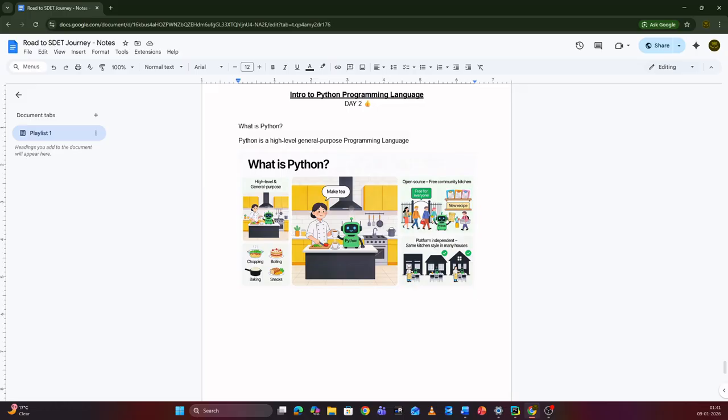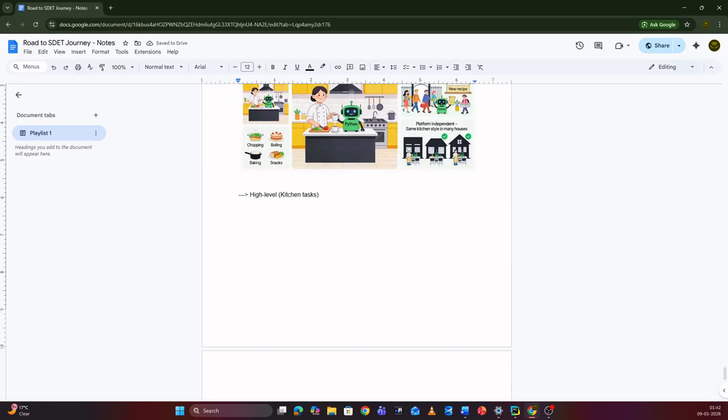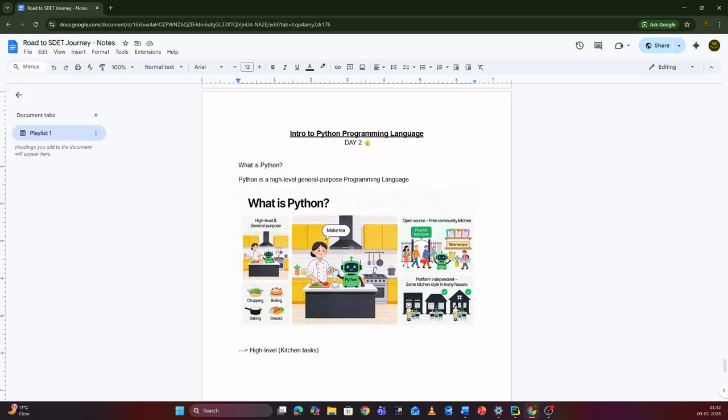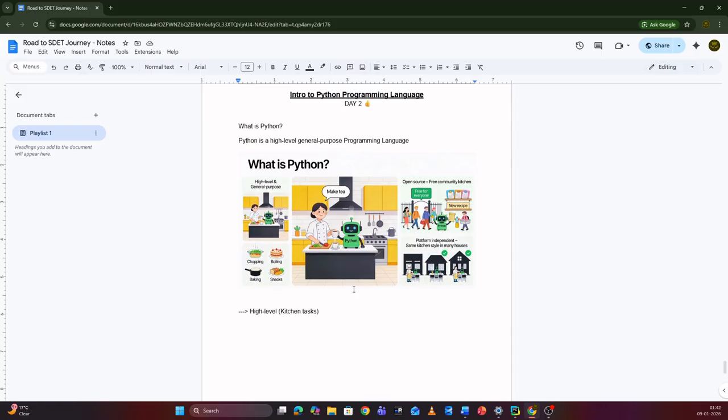So next thing is it's a high level language. As I said, high level language. What does this mean? It means that here in our example, you focus on what you want. You like the chopped vegetables, you want the boiled pasta, or you want to bake a cake. You do not worry about how the gas flows, how electricity works, or how the knife was made, right?